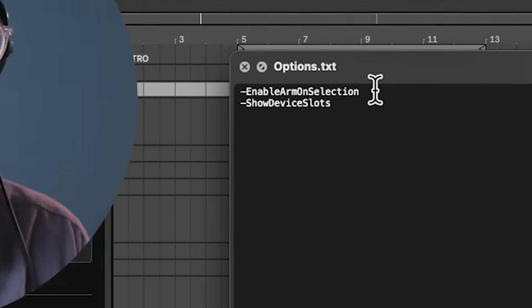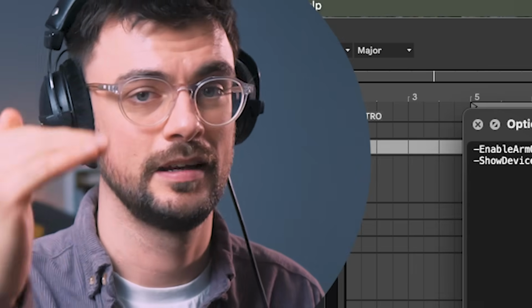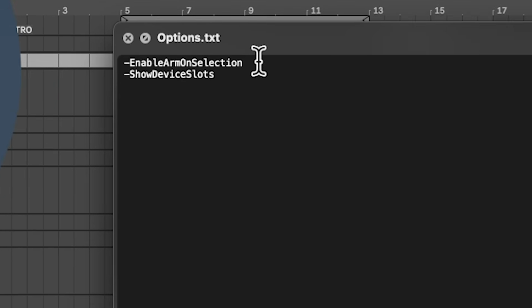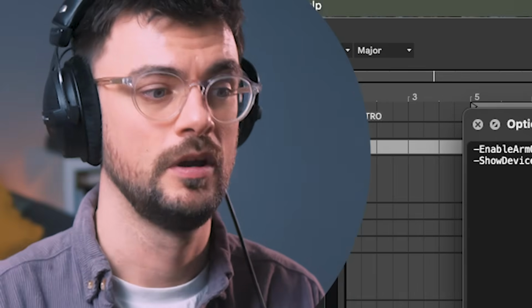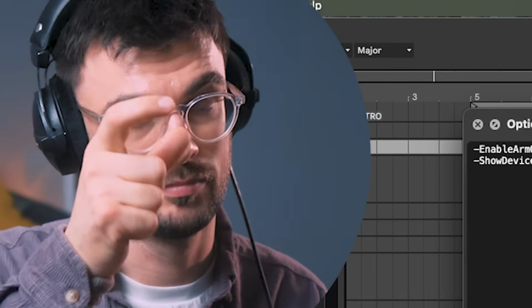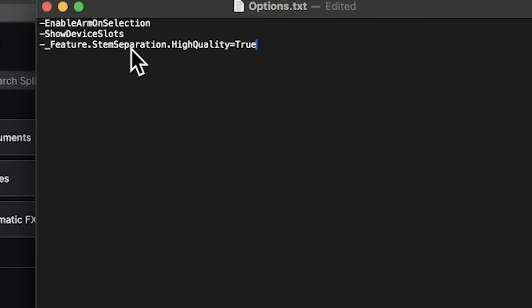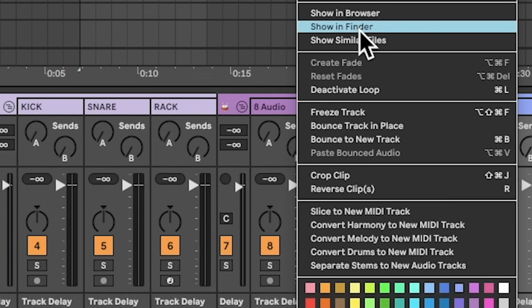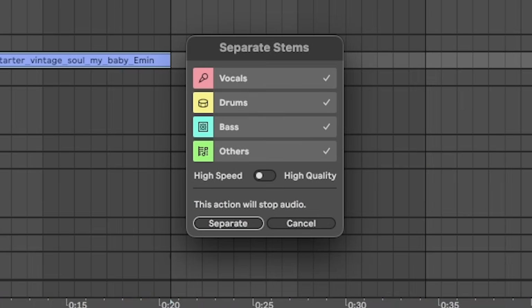Enable arm on selection, which allows me to just arm any track that is selected, and show device slots. When I hit tab and I'm in the mixer view, I can see all of the plugins that are on each track. I'm going to add this new cheat code: Feature.stemSeparation.highQuality equals true. Now, when you right click a sample and come down to separate stems to new audio tracks, you now have this high speed, high quality slider.